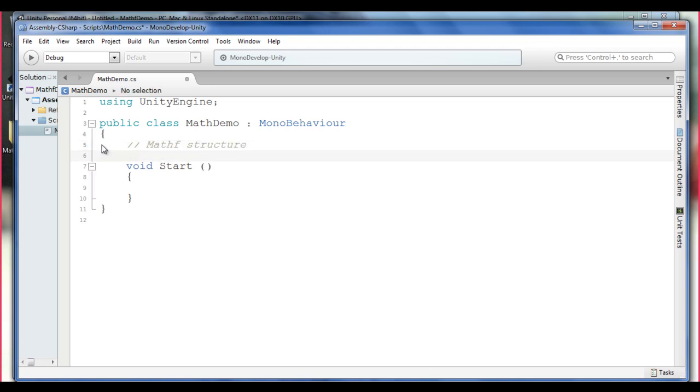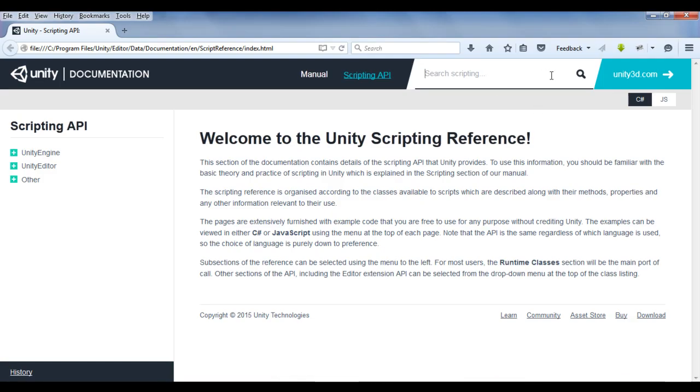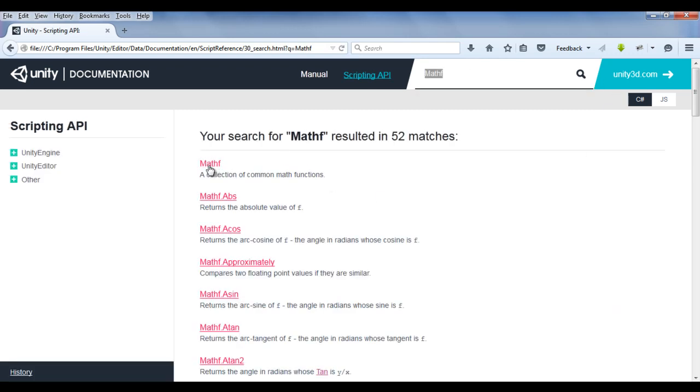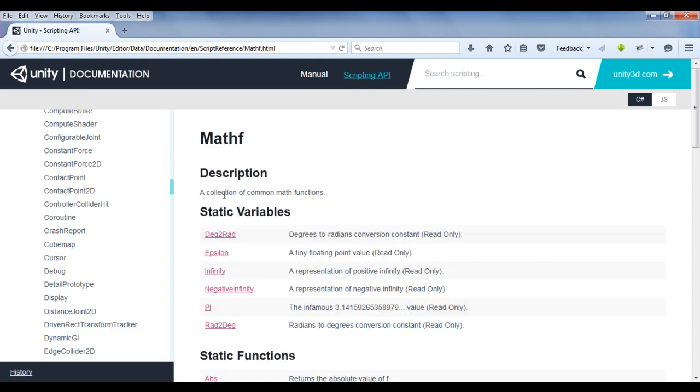The Mathf structure is a really useful structure for us as a game programmer or a simulation programmer or any application developer. Now here you can see I have the documentation already opened. I just searched for Mathf structure, Mathf. There are 52 matches. Let us select the first one. And here you can see that the Mathf description says a collection of common math functions.